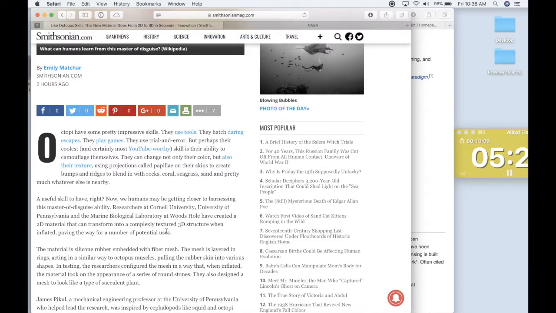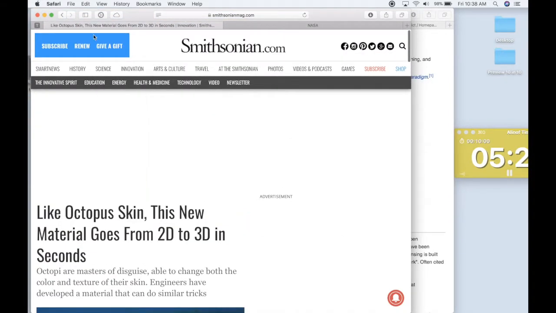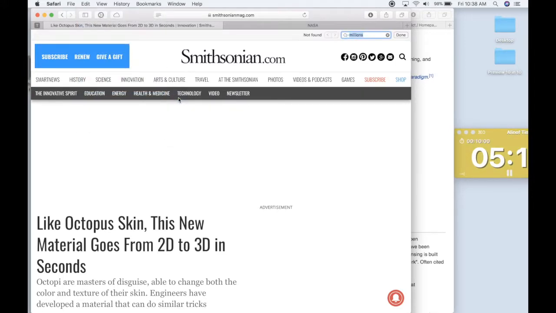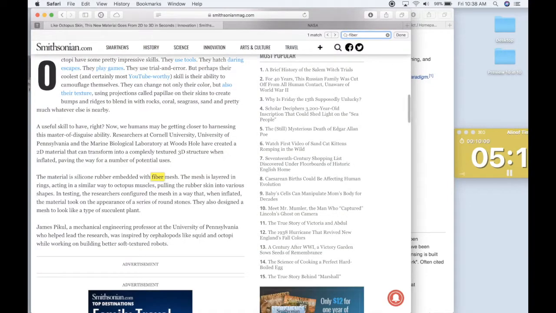Fiber. Let's say fiber, for instance. I can go up to Edit, and I can go to Find, and I type in fiber. Then everywhere that fiber shows up in that article will be highlighted for me.